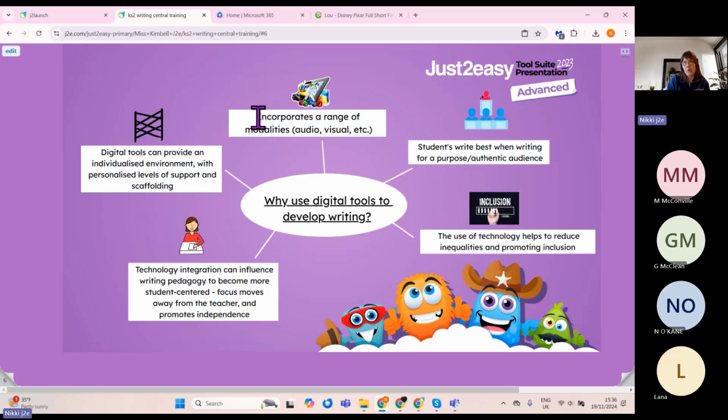Digital tools allow the incorporation of a range of different modalities, so audio, visual, for example, and for children to be able to demonstrate their knowledge and understanding using those modalities as well.